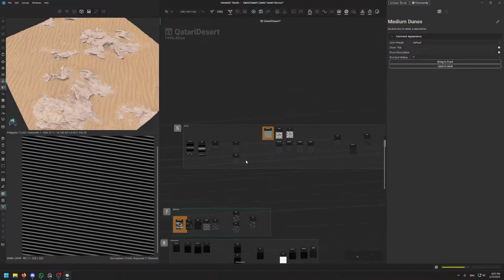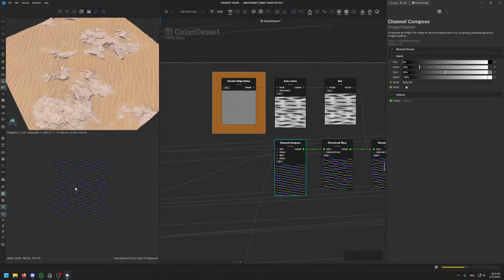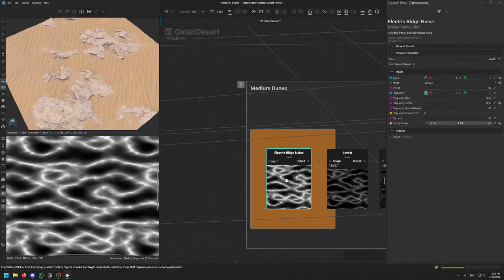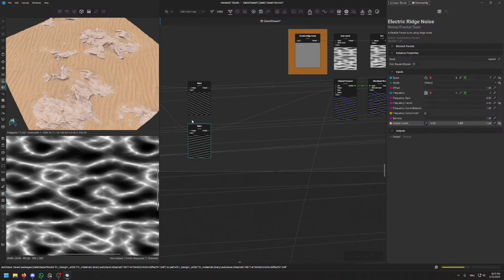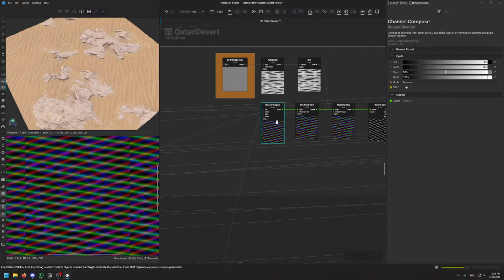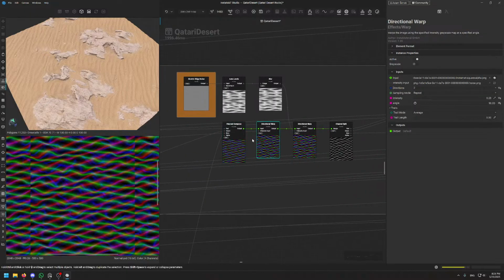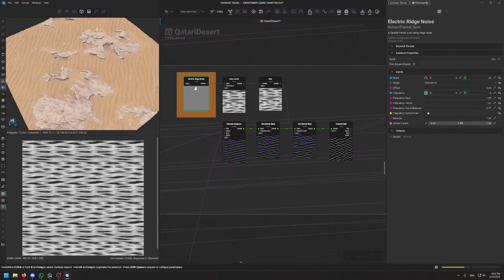But for the main part, what's happening here is that I'm just taking these three textures, this one, which is like semi-large dunes, right? I think I used this electric rich noise because again there was this wavy pattern that I liked. And I want to process all of these in the same way. So I'm again, like I've done a couple of times before, channel composing them, and then using directional warp with, I think, Perlin noise. And then again, this time with another electric rich noise.